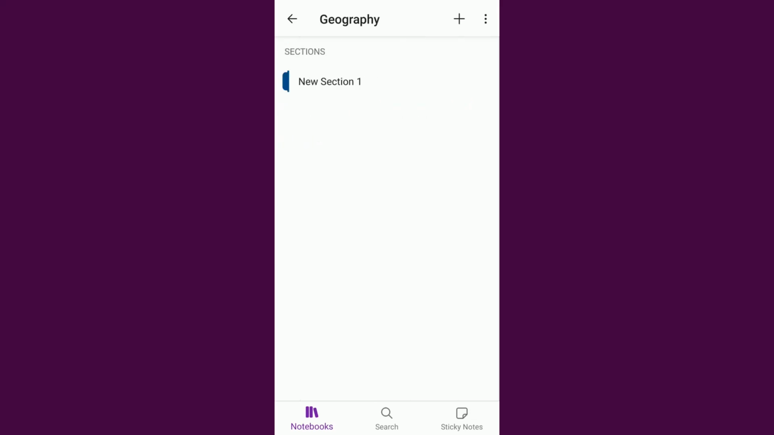So we can create a section for individual chapters or units inside of the text. Or, if you had a couple different semesters, you could have a section for each semester. And then, of course, again, under each section, you have individual pages where you can type your notes.